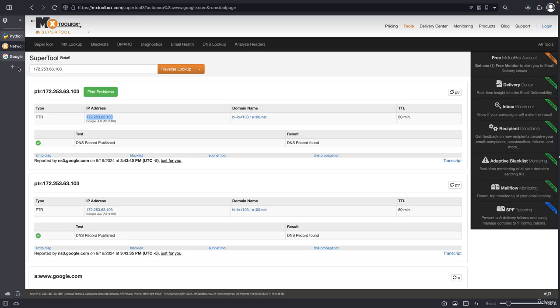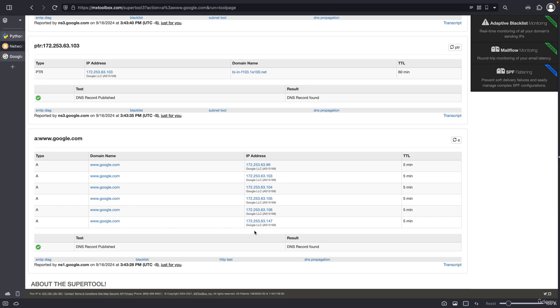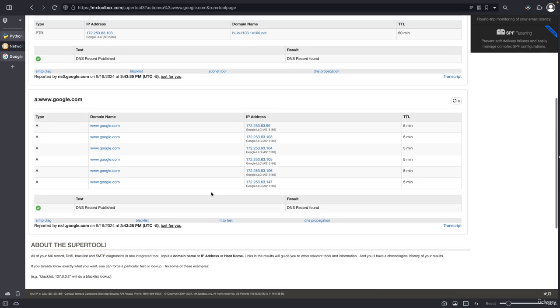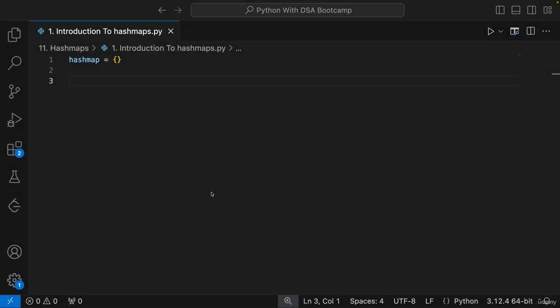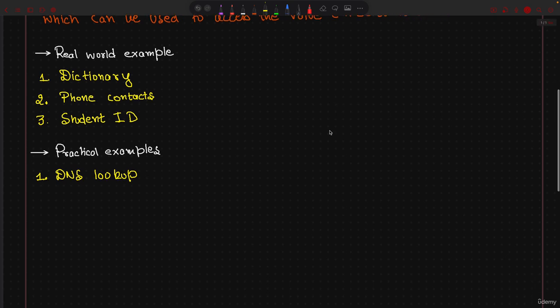Your browser does it without telling you. Everything is happening in the backend, but these IP addresses are the ones which are finally hit. Now you can imagine how many websites are there, and all these websites have their IP address which can be hit. So yeah, that is the overall advantage of hash maps.